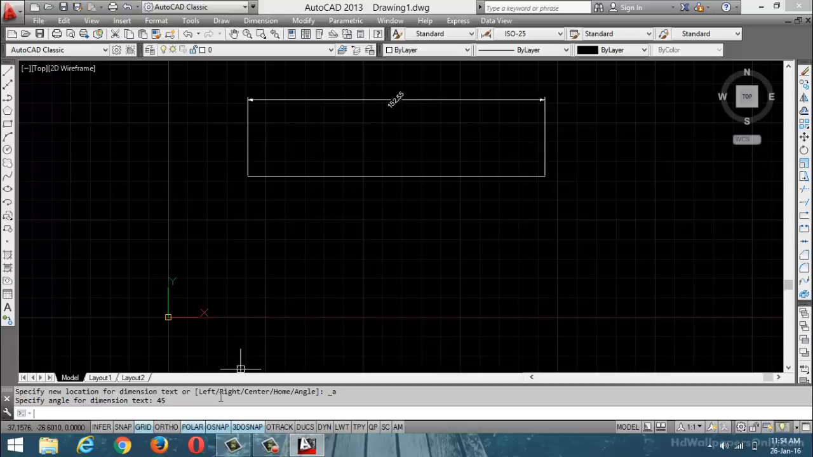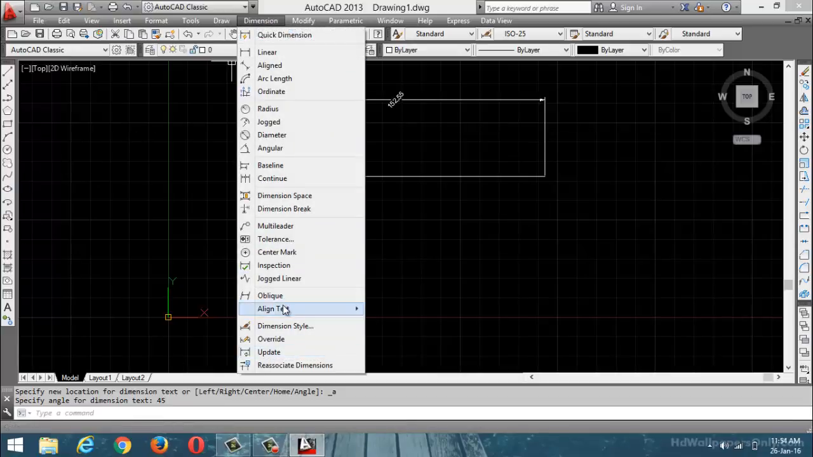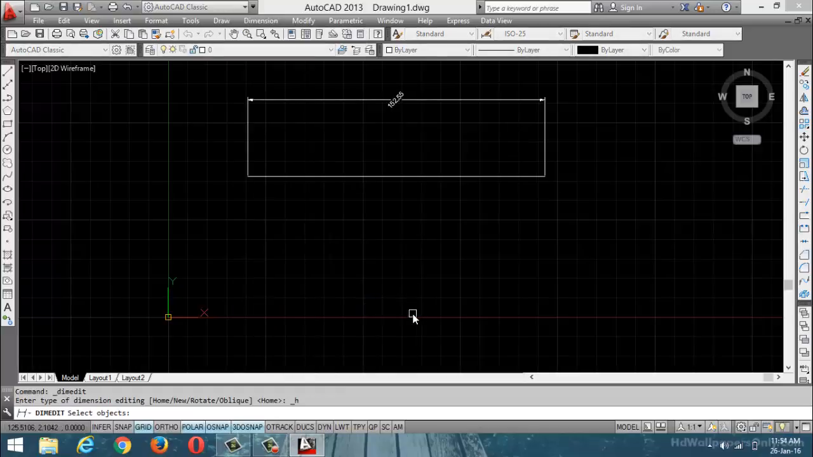Again you can write down home option also. Home, align text, home, select dimension line, enter. That's it.